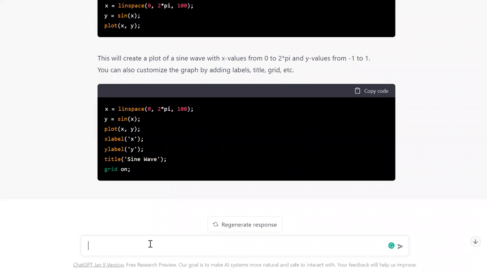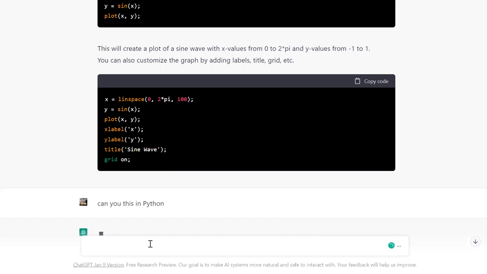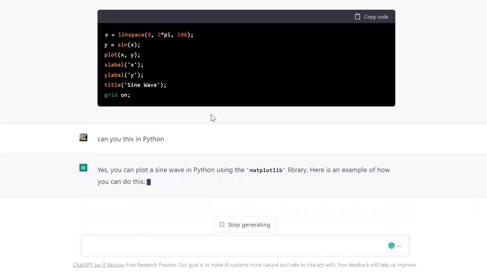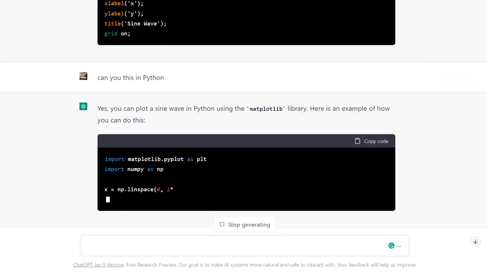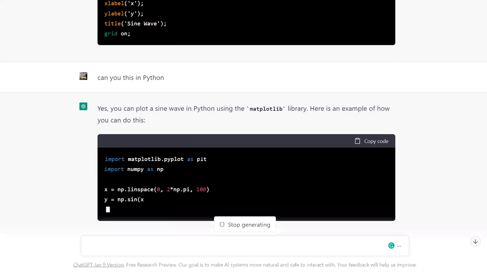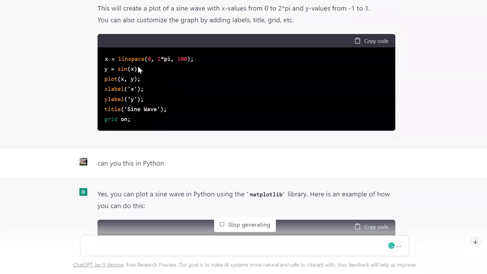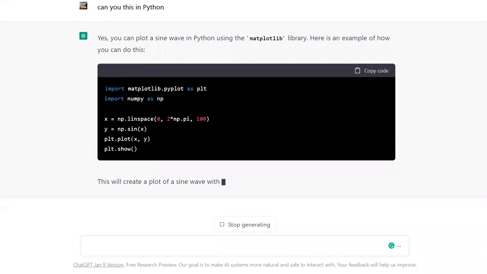So imagine, can you do this in Python? So you have another way of doing it as well. So let's do it in Python. In Python, it uses Matplotlib. There are other libraries you can use. So you can see it's importing Matplotlib as plt and linspace, similar to what's happening here in Matlab. And then the plotting is very simple.